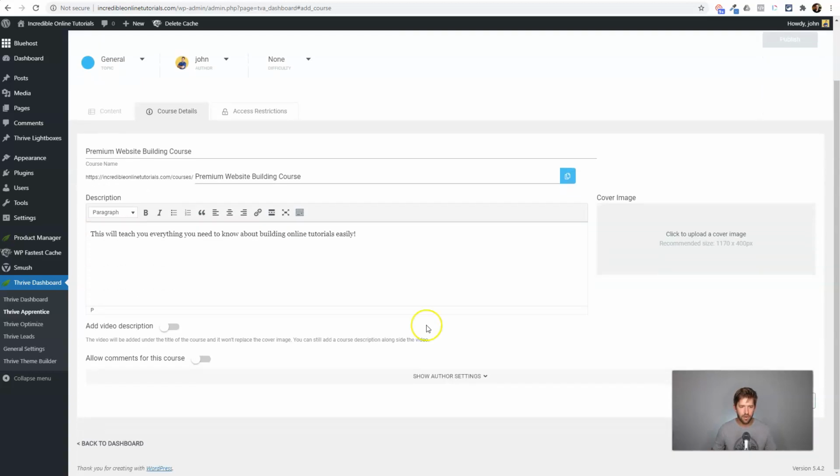All right, gave it a little tutorial. You can even add a video description if you'd like. And you can also enable comments or not enable comments on the entire course. Now for the cover image, it gives you a recommendation of what size to use, 1170 by 400.